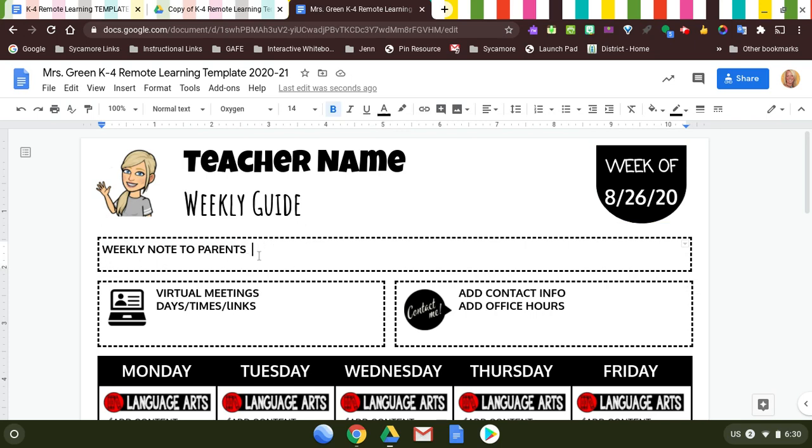At the top, there's a cell here for you to add any weekly notes for parents and reminders of upcoming things you may want to cover. The next area is the virtual meetings. All K-4 teachers are required to have some FaceTime with their kiddos on a daily basis. It's really important to be clear with your parents when those times are and provide the links.